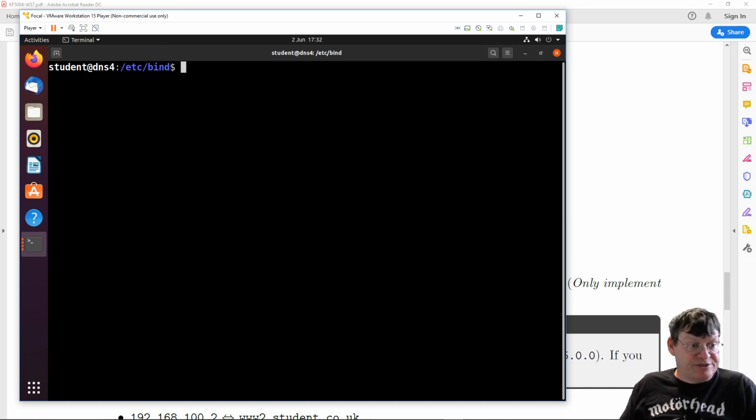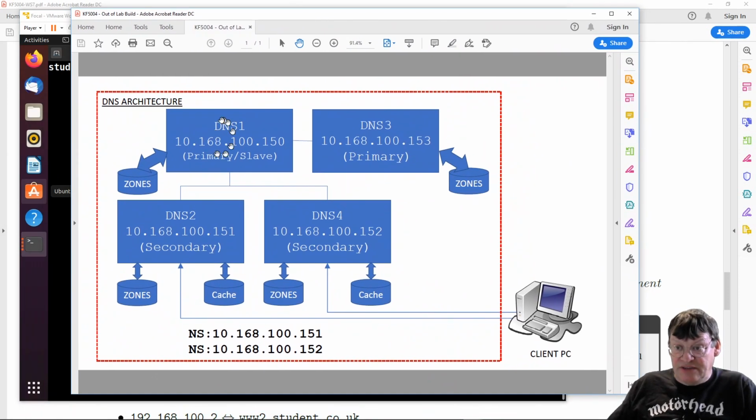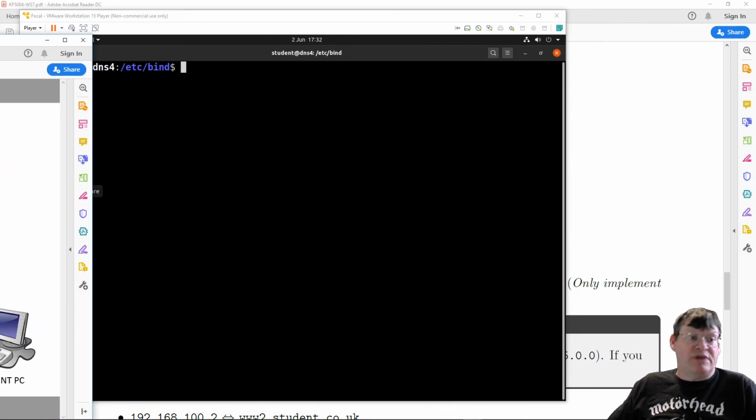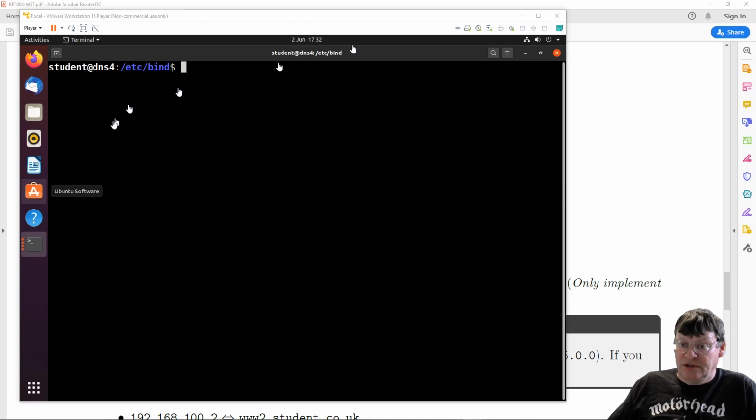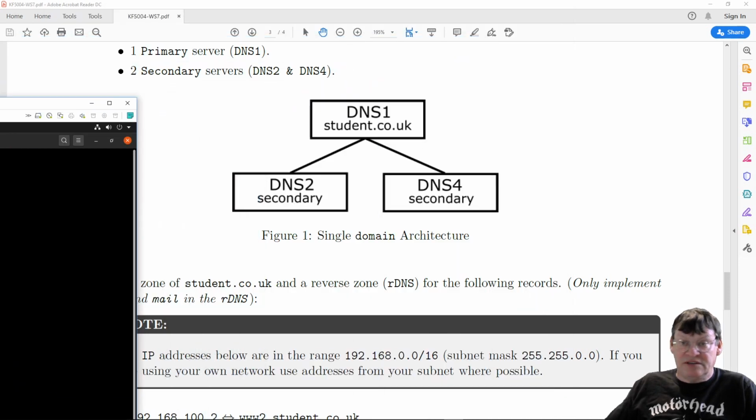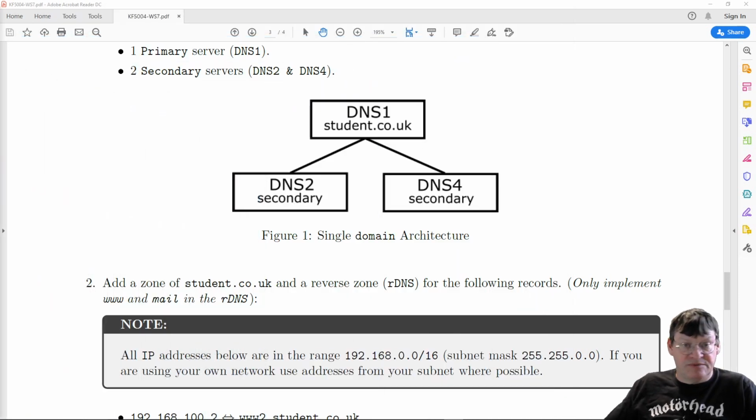Okay, so I've done a quick check, and my 3 servers are this. So in effect, I've got this setup, this setup, this setup, and these are all linked together. So what I'm going to do now is add the records that are required. Okay then, so we need to go to our primary server because that's where the records go in, and let's have a look and see what we need to do.